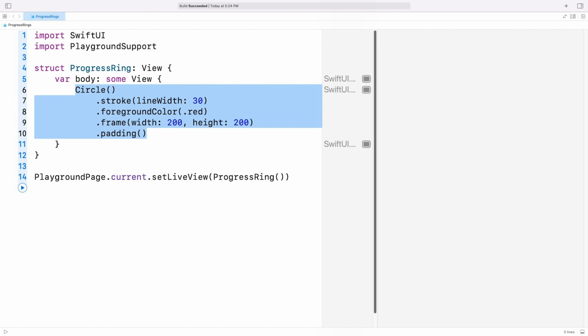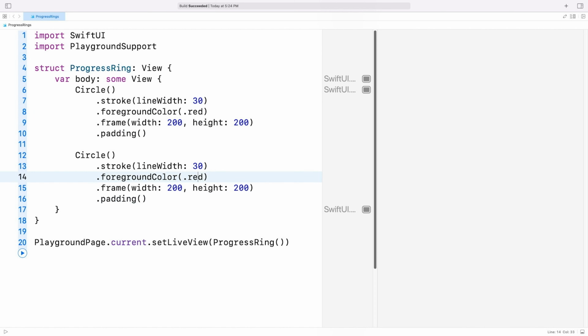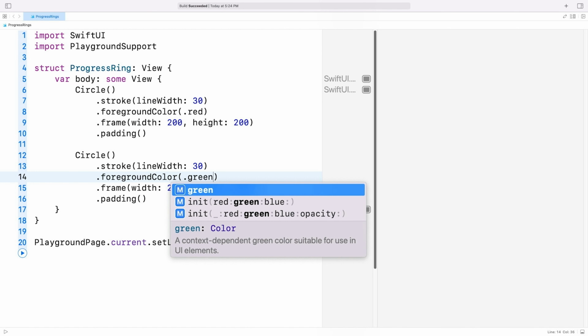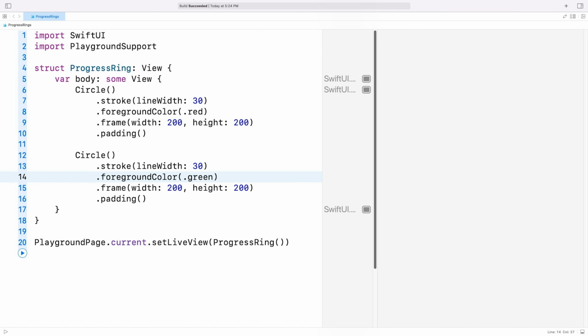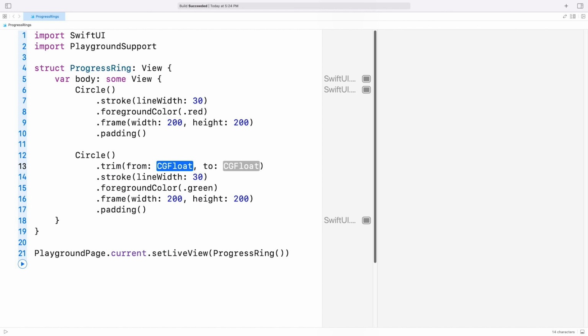I'll copy this circle view and I'll paste it below. I'm gonna change its foreground color to green so that it stands out from the background circle. Then I'm gonna use the trim method to create an arc from this circle. The start fraction should be 0, since I want to start drawing the arc from its beginning. And for the end fraction, I'll enter 0.5 for now to draw half of the arc.